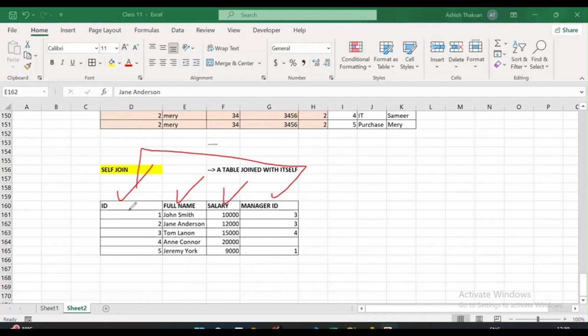Correct. So this is the manager ID given, right? So manager is also an employee. So he will have that employee ID. So when I say manager ID is 3, that means John Smith's manager is who? Tom. Who is the manager of Jane? Tom. Who is the manager of Tom? NA. Who is the manager of NA? No one. Probably she is the co-founder. Jeremy. Who is the manager of Jeremy? John. Because there are hierarchies, managerial positions available in the organizations, correct?